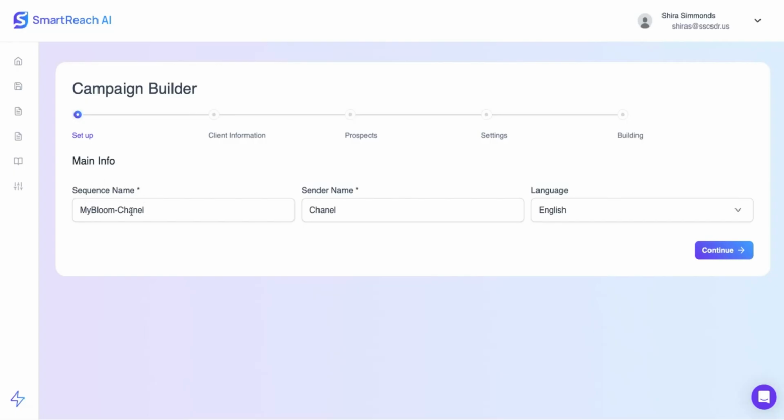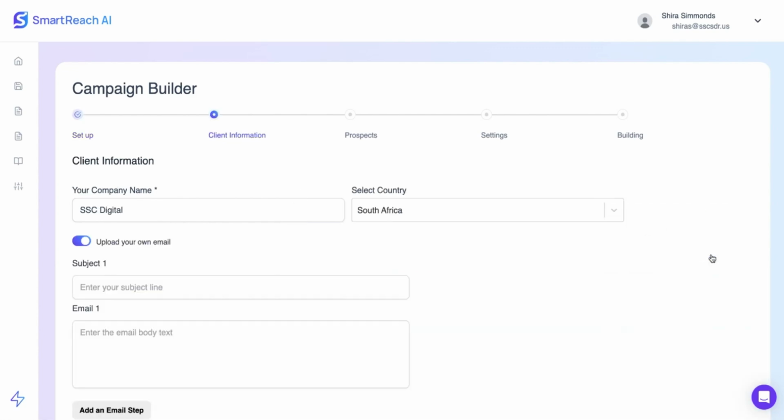Now, this is very important if you're an Instantly Reply or Smart Lead user, that the name of your sequence is the exact same name that is in your email automation tool. The sender name is the name that you'd like to make sure is written from, and it'll be in the signature as well of every email. And for now, the language is English. However, using our Smart Reach AI, you actually can write it in any language you want, and I'll show you how to do that shortly. Then you select the Continue button.